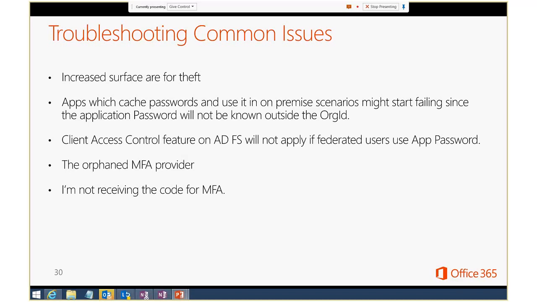The fifth bullet here is not receiving the code for MFA. This is pretty much straightforward troubleshooting. Either you have the user try to reset the MFA option, switching from a phone call to a text or to using the mobile application. If all that fails, then as the admin, you could force the user to go through the setup process again to set up multi-factor authentication. And that's what we have for common issues.